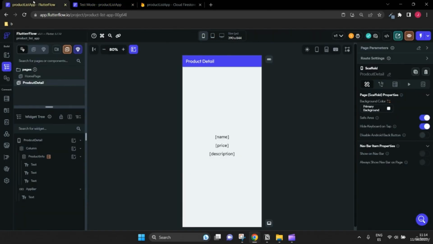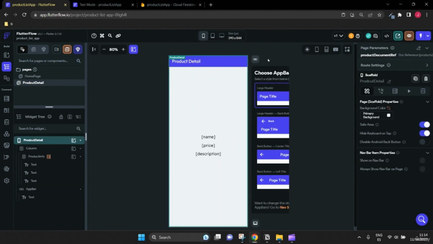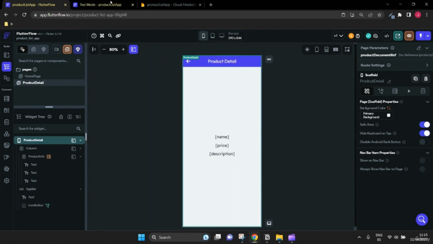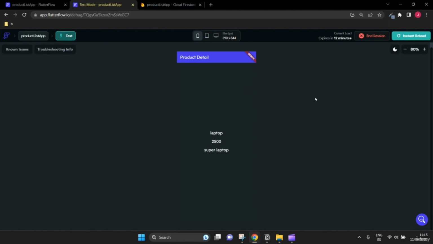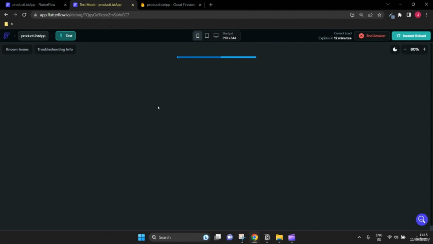So one thing that we can do, let's go back to project in Flutterflow, and let's select this app bar and click this icon next to the app bar. And now we can select this third app bar that has the option to go back. So now let's close this. And now if we go ahead to a running app and hit on instant reload, we will see that we are able to also go back to the previous page.